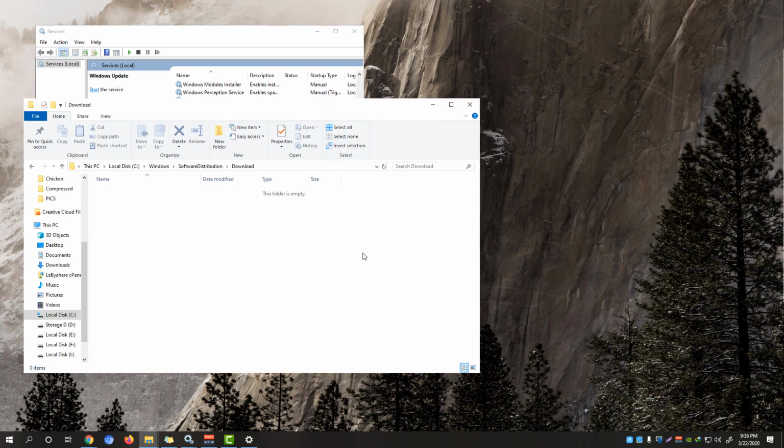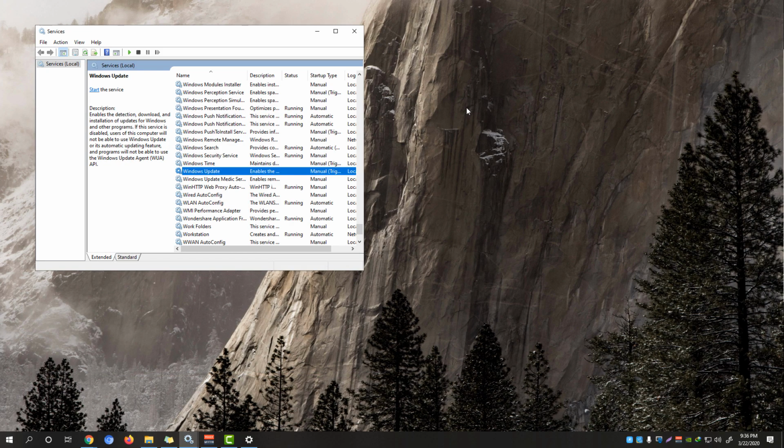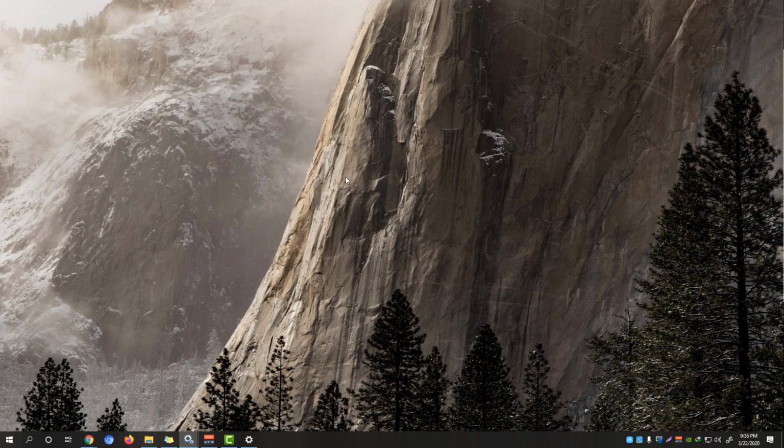In case you can't delete the files inside the Download folder, you could go ahead and boot into safe mode. Once done, you can close that one and restart your computer and see if Windows Update now works. If Windows Update still doesn't work, you could go ahead and proceed with the last tweak that we can do.